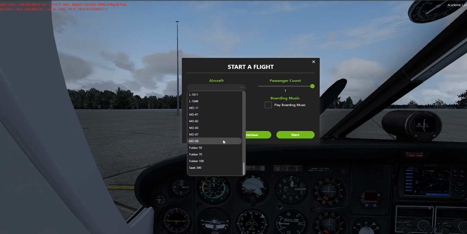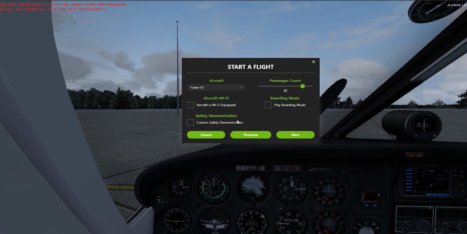The aircraft that I'm currently in, which is basically some little prop aircraft, isn't on here. This is mainly used for passenger aircraft. So let's just say we're on a Fokker 50. We can say the aircraft is equipped with Wi-Fi. You can also click the play the boarding music, which is kind of annoying, so I'm not going to bother doing that. But you can do your own custom boarding music if you want.